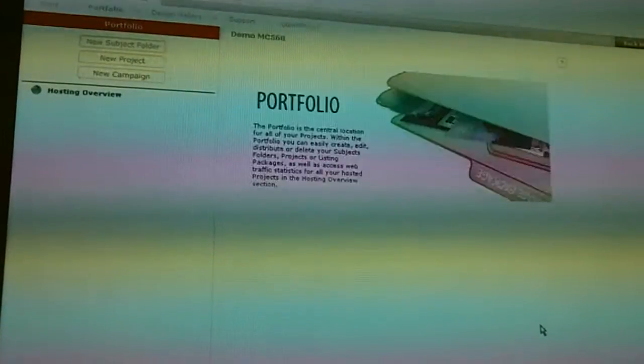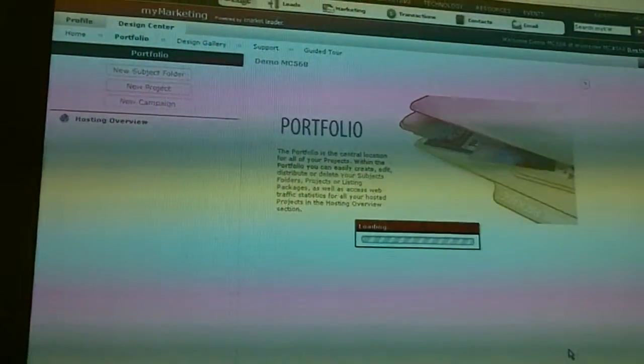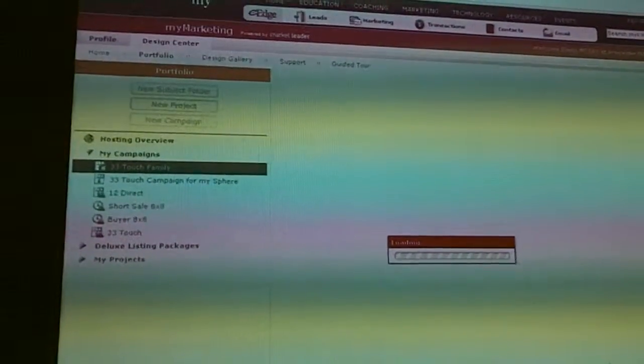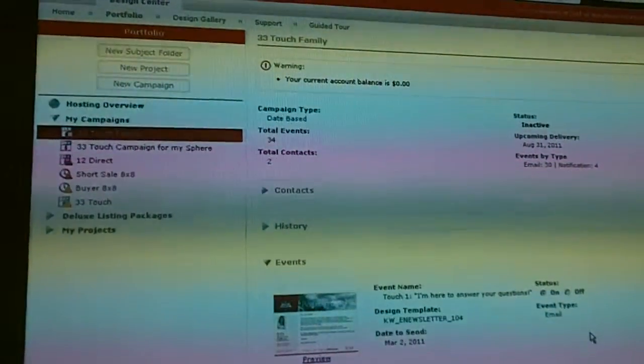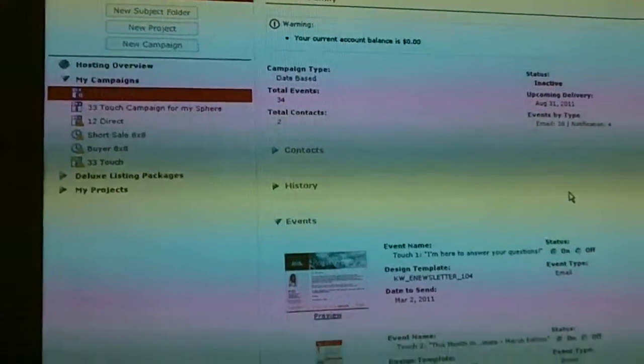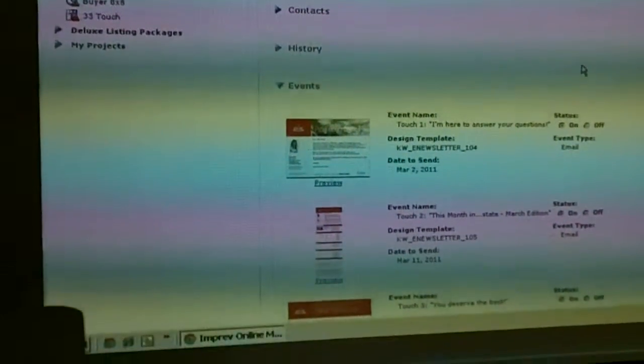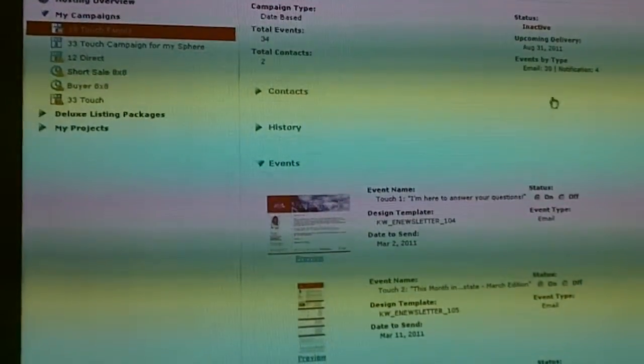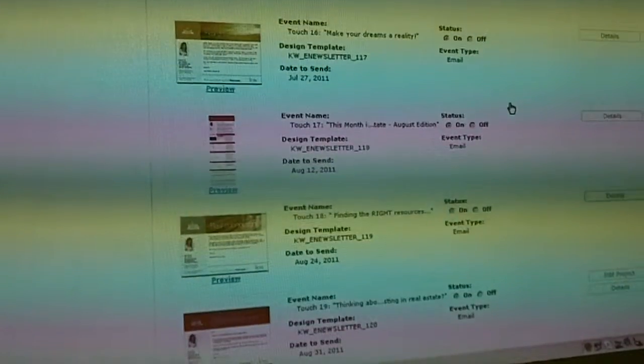It is now creating my personal copy of this campaign. I've added the group, family. Now every contact in my contact database that has the group family will receive this campaign once I activate it. It is not active yet because it wants to give you the opportunity to edit all of these items that are going to occur during the 33 touch.